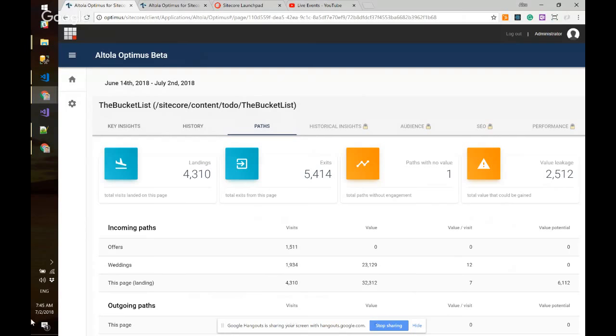So you can see how many landings happen on that page, exits, how many paths we had with no value, which is something you probably want to take care of, and a little bit more on the innovative side is the engagement value leakage. So this is the total number of engagement value points which you could gain if you optimize this page. So by knowing all the successful paths leading through this page, we can calculate how much of that engagement value you have in the optimization bucket, so to speak.